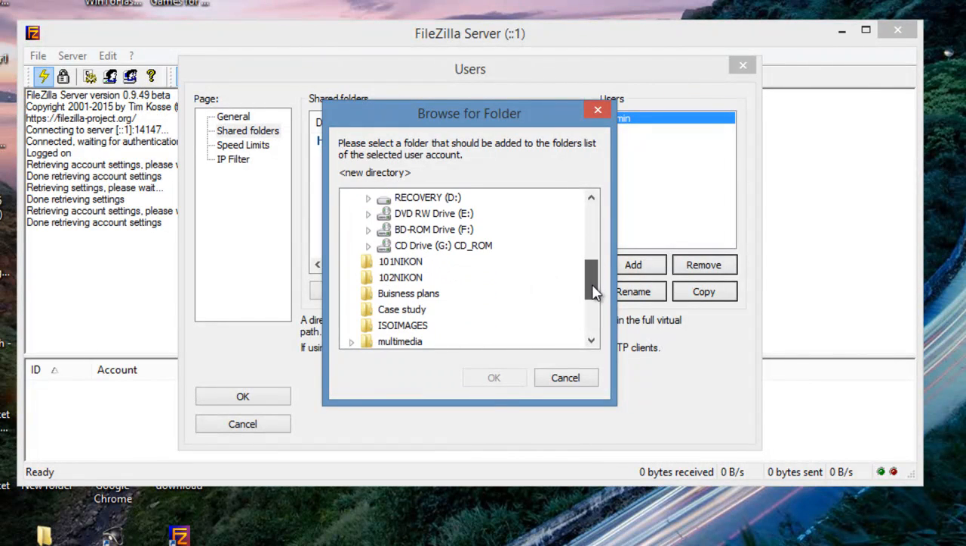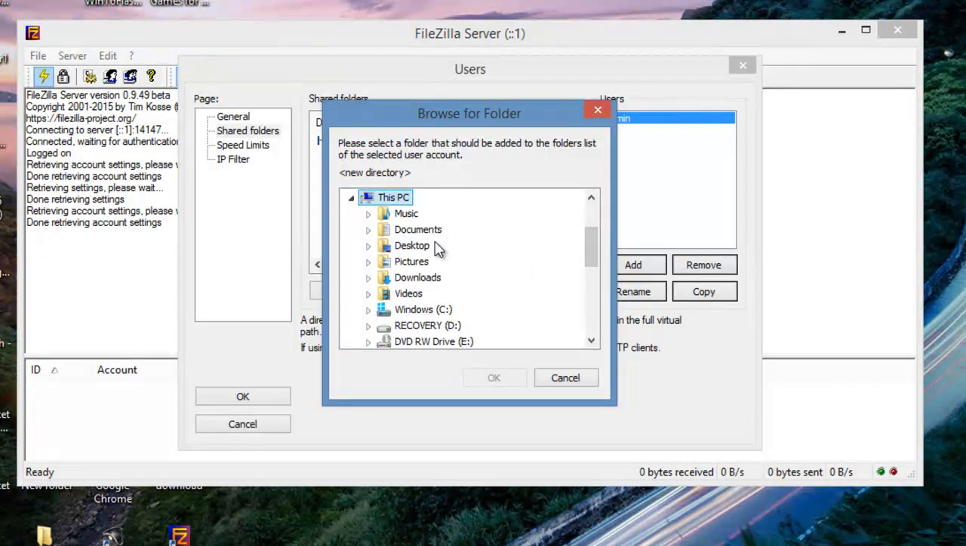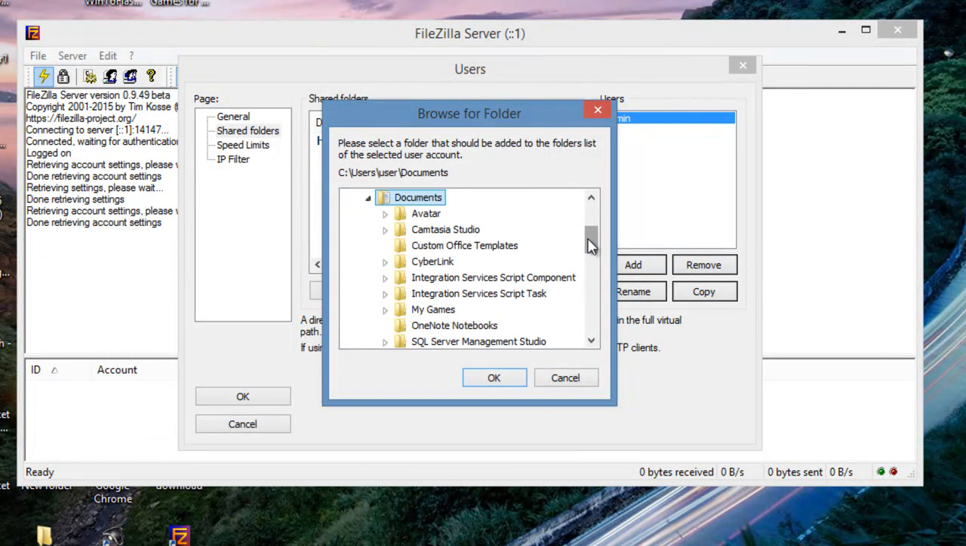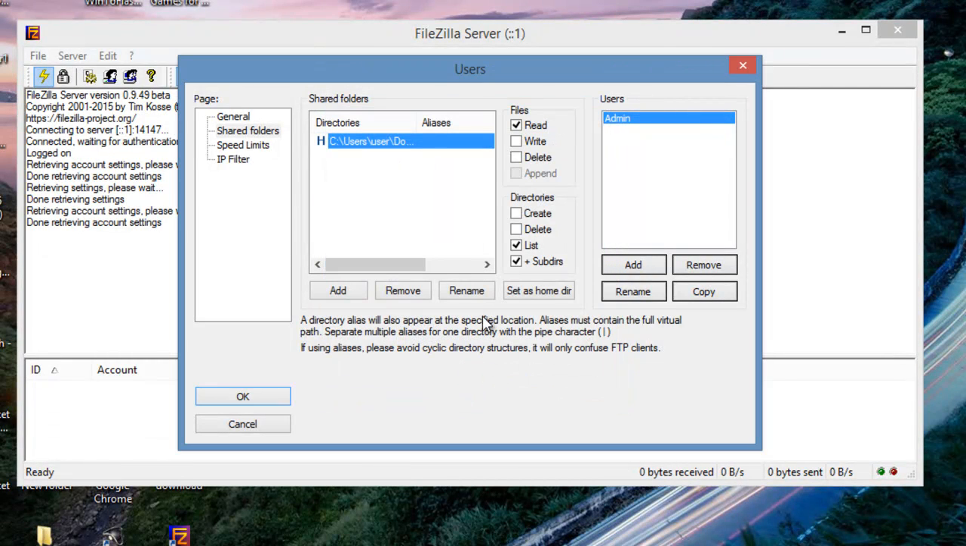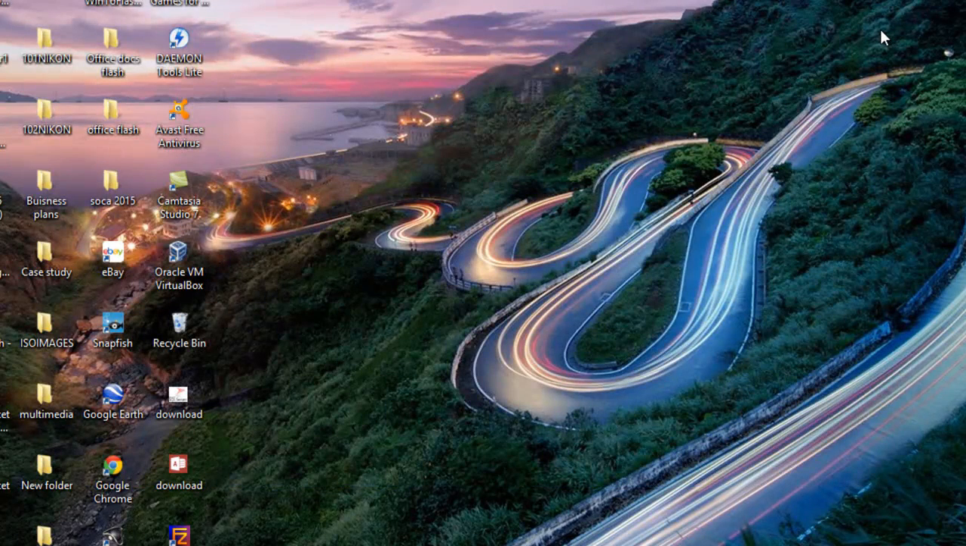So we go to the documents folder, okay. Now that we have shared this folder here, you give the actual permissions you want the user to be able to do. Write to this folder, delete, and then you click OK. And now what we're going to do is try to access the FTP server from within the network.